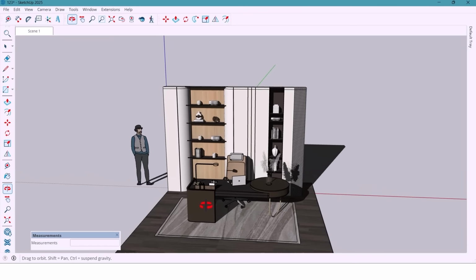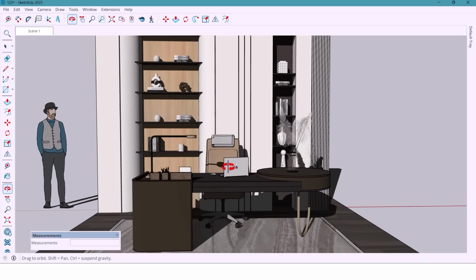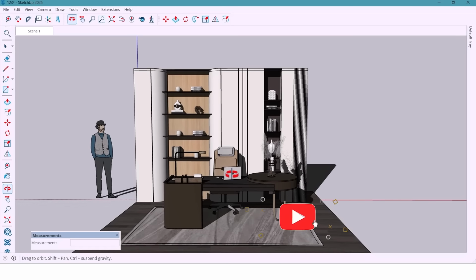Modern, elegant wall design perfect for an executive office. And watch how I build every detail from scratch in SketchUp, step by step.